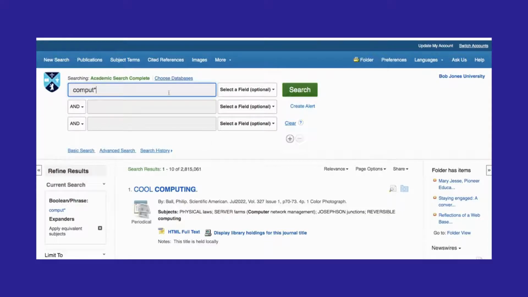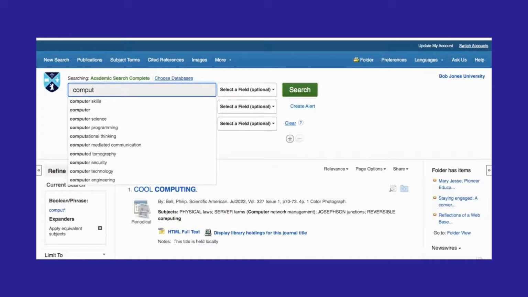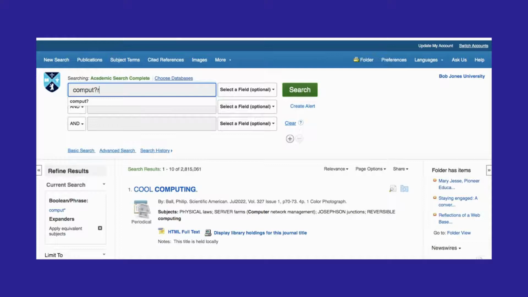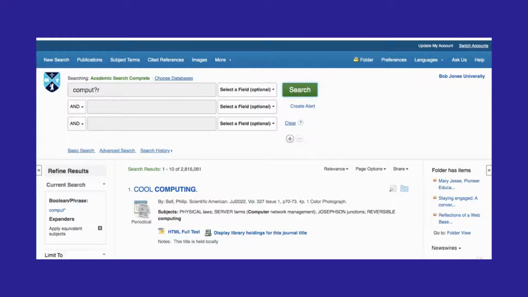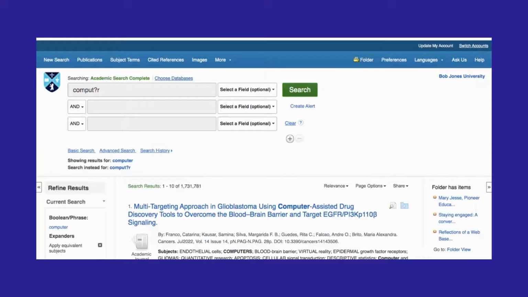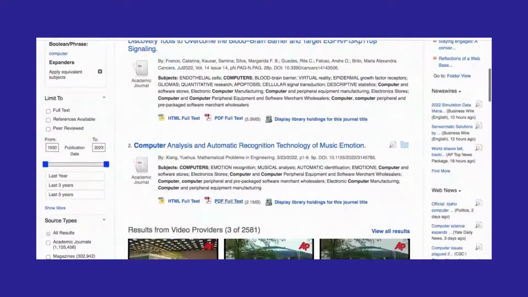The wildcard symbol is the question mark. And you would put the wildcard symbol anywhere in a word that you don't know how to spell it. There's missing letters in the word. So let's say with computer, you can't remember, is it ER or is it OR? If you just add the little question mark, you could even add the R after it if you want. Go ahead and hit the search button, and you can see that your Boolean phrase has fixed it for you and has given you all of the articles with the word computer in it.